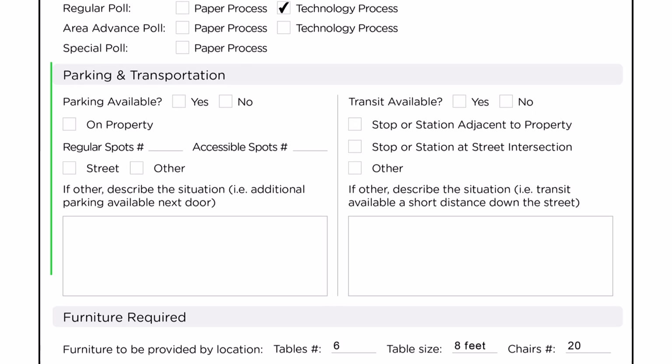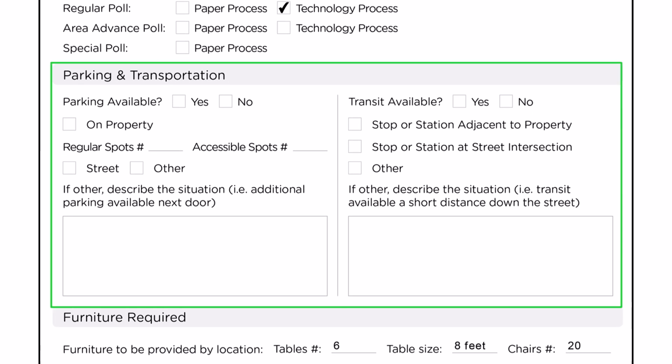Confirm if parking is available, and if so, if it is located on or in the vicinity of the property, such as street parking. If parking is on the property, confirm the total number of regular and accessible parking spots. If other, confirm what the situation is for parking. For example, if there is street parking available across or next to the location, confirm if public transportation is available.